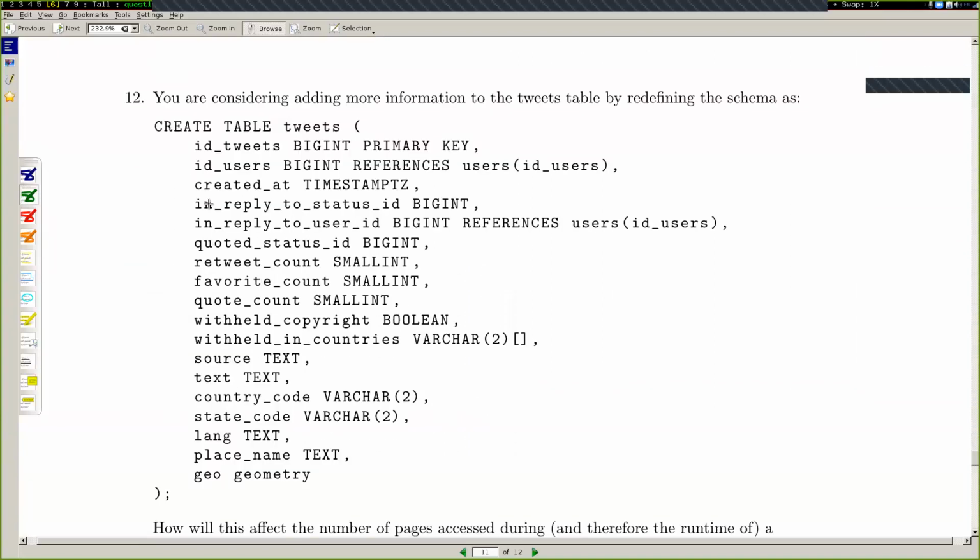And then number 12, the idea here is that now we use not just the small tweets table, but the larger tweets table. What's going to happen is that our heap is going to be bigger. Write this out: heap larger, so fewer tuples per page. And you'll have to think about how that is going to impact all of my different algorithms.